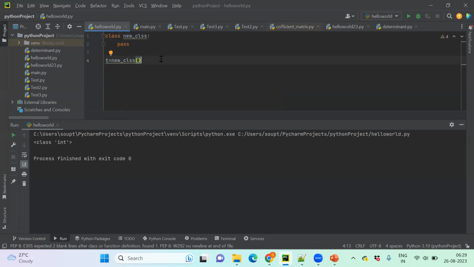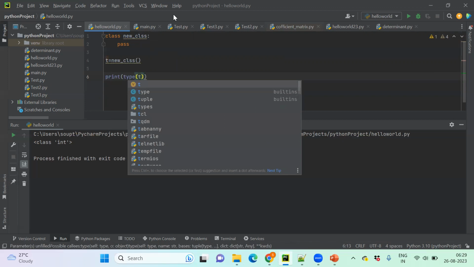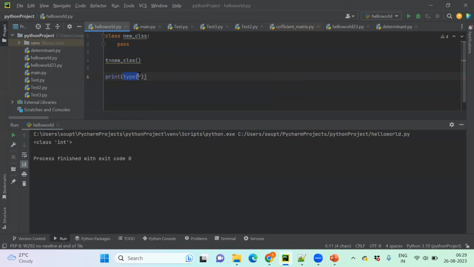Now I'm running one thing. You can see it's interesting. I'm just printing the type of t. This is the t object, and I'm printing the data type of t. What is it returning? You can see it's creating its class. The data type is new class itself. This is my new class. So the data type of t, as t is inheriting everything in new class, is the class itself.